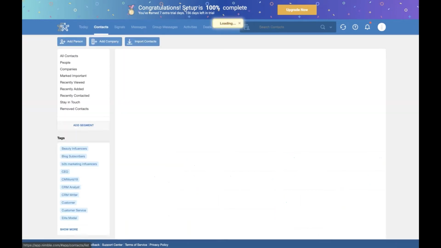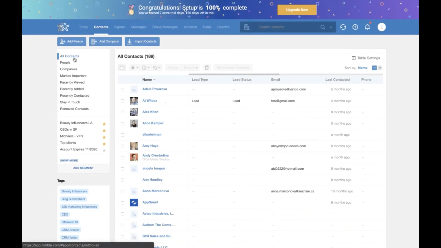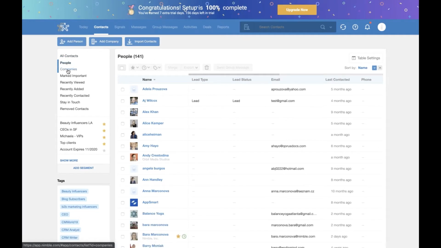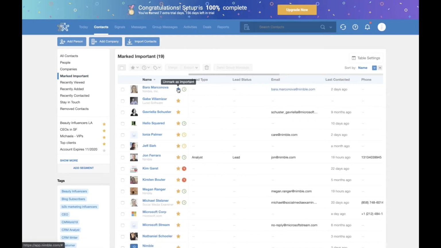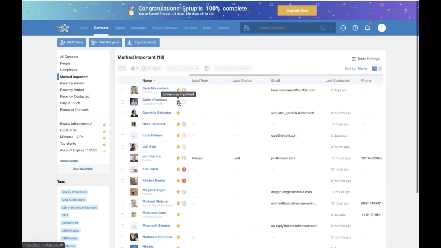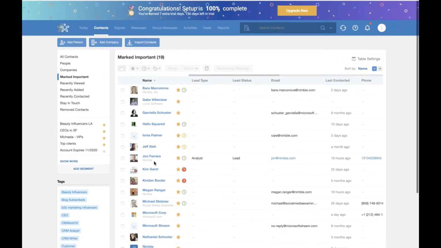And let's go to Contacts. On the main contacts view, you'll be able to see all your contacts, or if you want to just focus on people, you can see just people, just companies, those that you have marked as important. Nimble gives you this little star that you can use to mark some people as VIPs, and it will also create this little folder that you can easily access to make sure that you are staying in touch with these people on a regular basis.